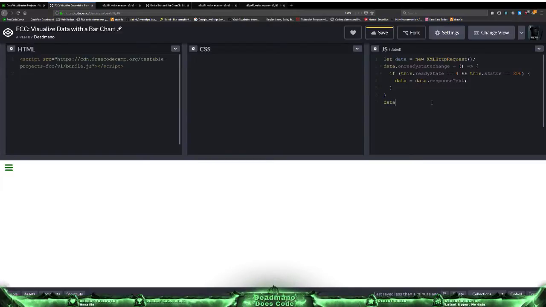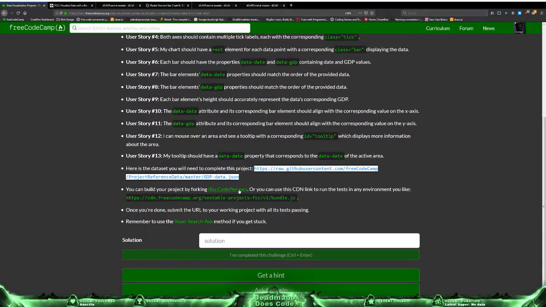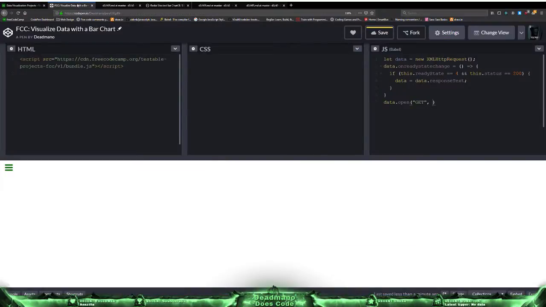And then data.open, get, what was the URL? Can I use single quotes? Oh! Oh, why would you just replace them? I'm not trying to add them. Okay, there we go. And then I'm missing one thing. Asynchronous, so true. And then data.send.